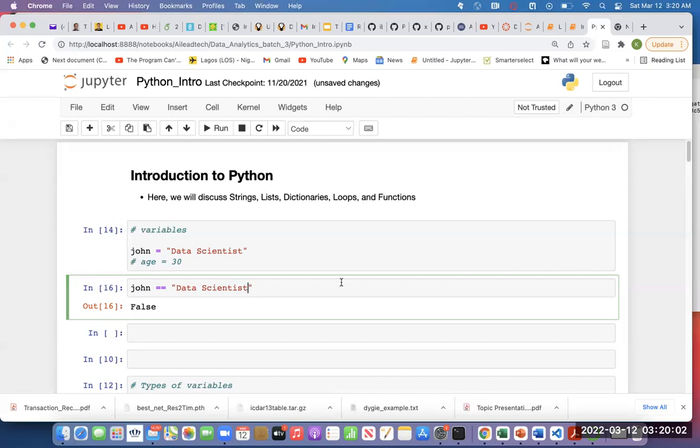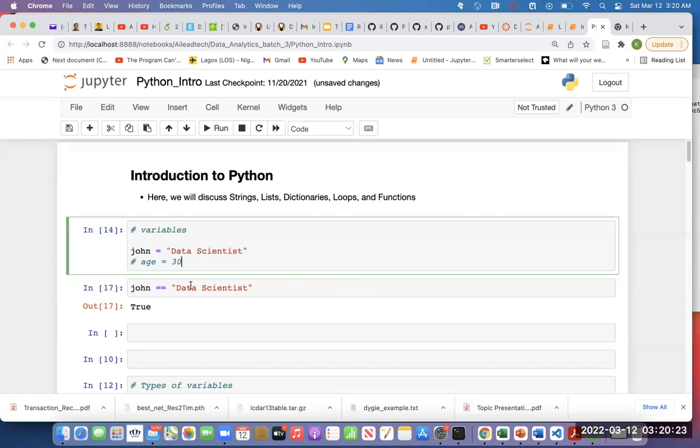Okay. But if I say, is John a data scientist? It will say true, because Python recognizes John to be a data scientist. That is it. So this equality sign is mainly used to ask a question, and it leads me to another data type called Boolean. So Boolean is either true or false.